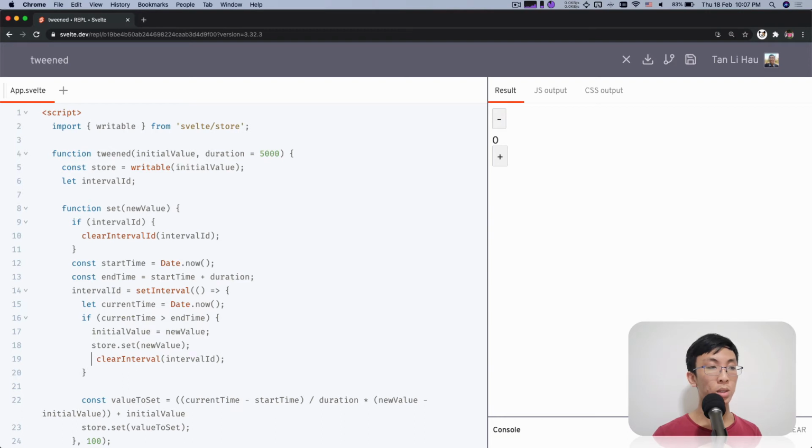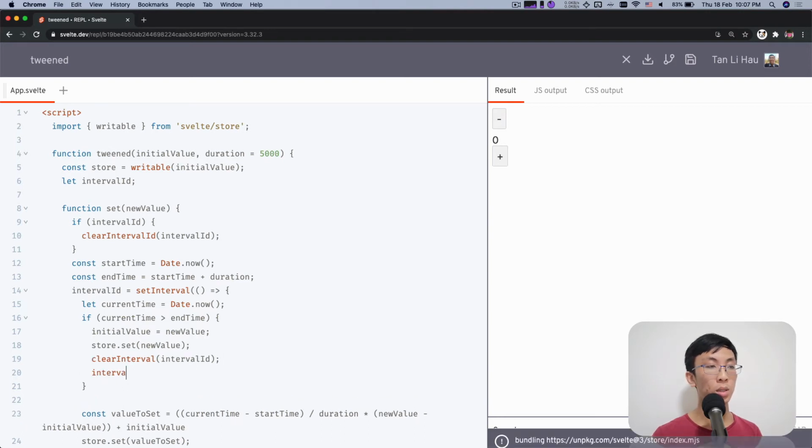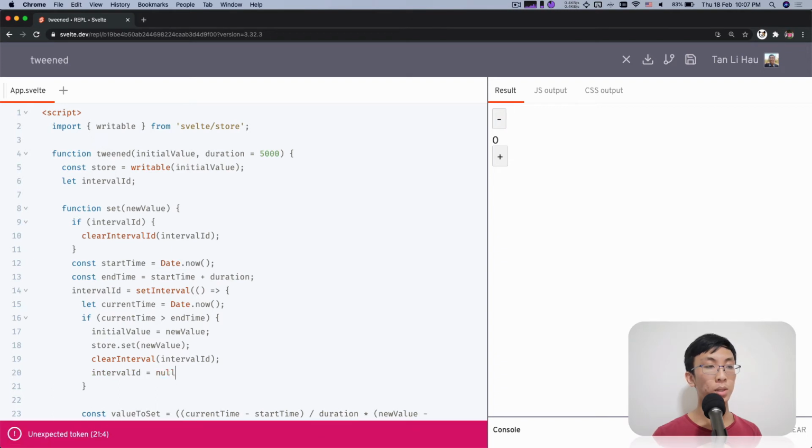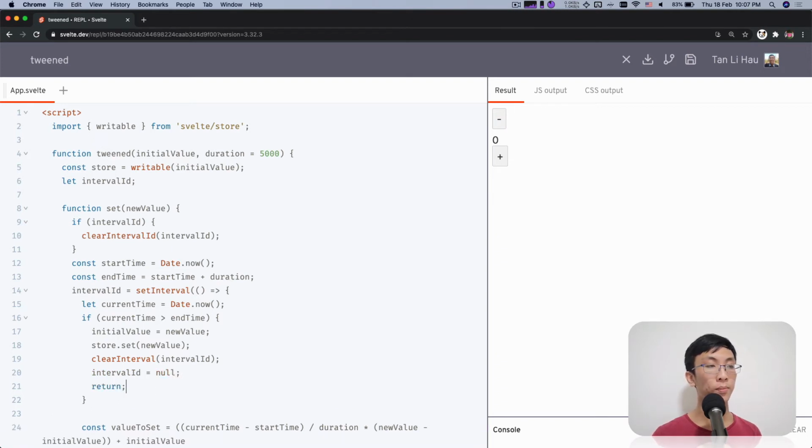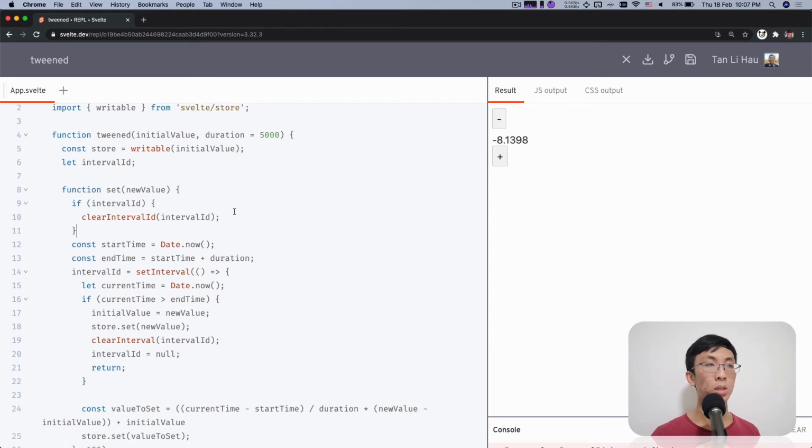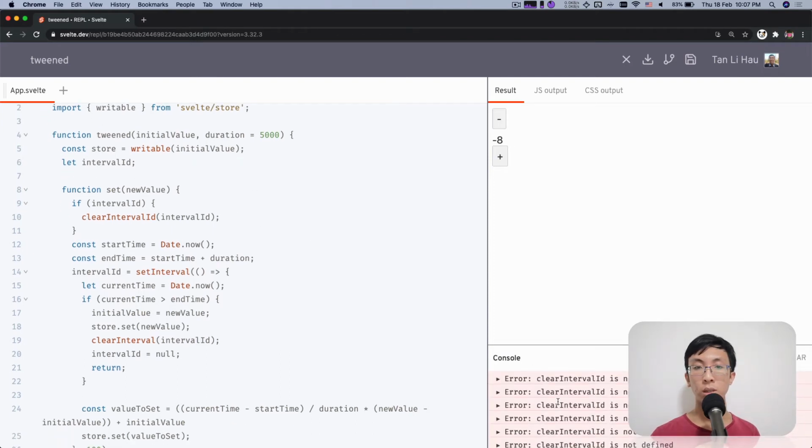So I do clear. Over here, just to clean up, I also need to set interval ID to null and then return. So let's see, minus and plus. Now it seems like the new one does not take effect at all. Yeah, what could be wrong? Let's see. Is there an error? I see an error. Clear interval ID. Oh, clear interval. Oh, no wonder.